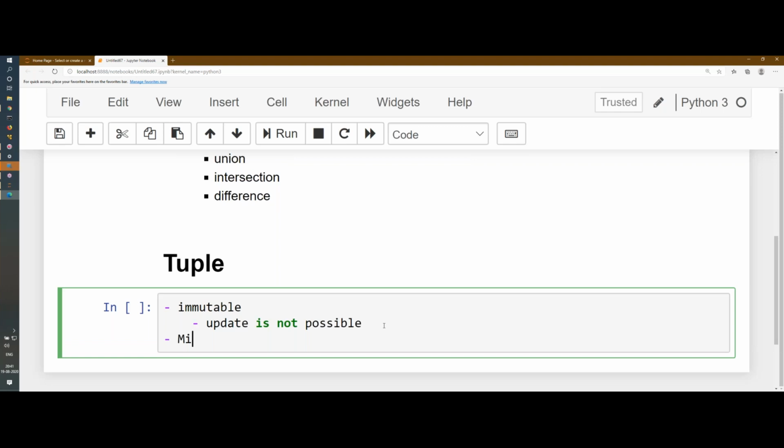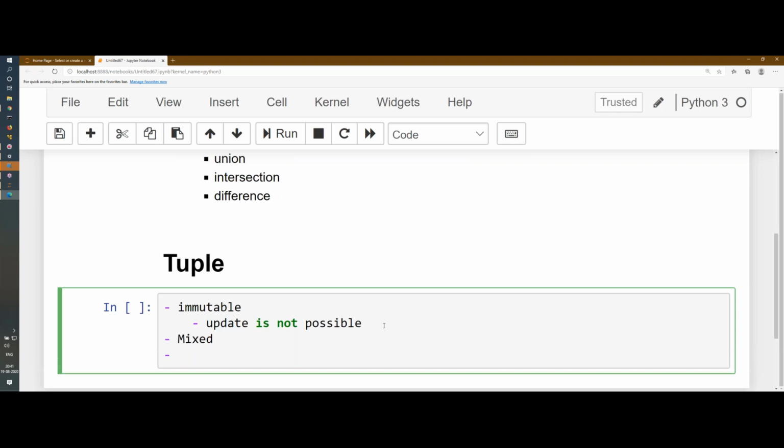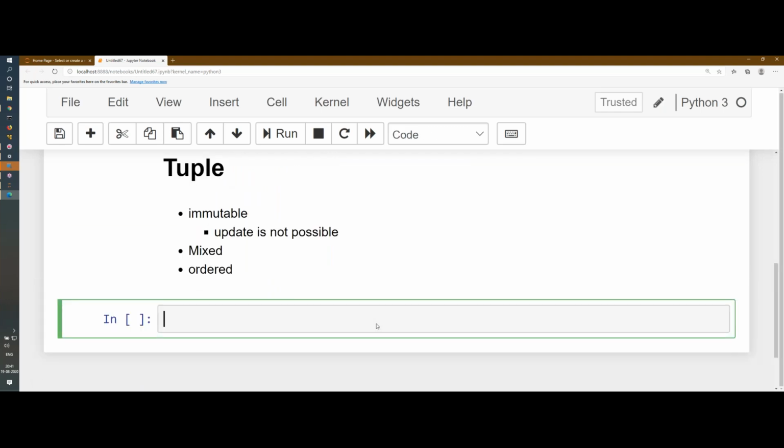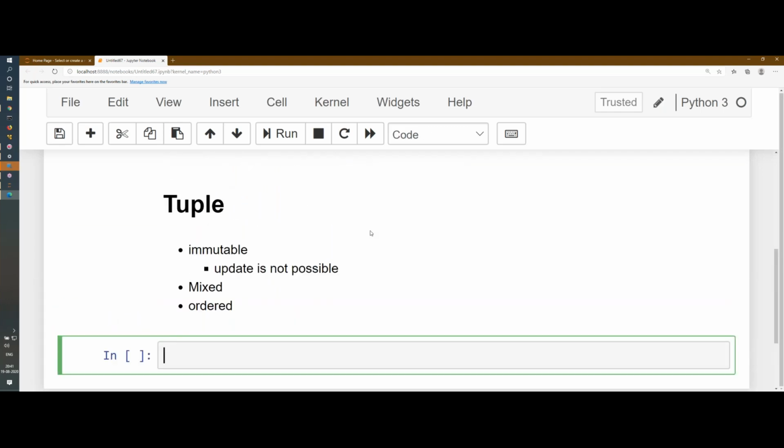Another property is mixed elements. Like list and set, tuple also accepts mixed kinds of elements. And items are ordered. Unlike set, in tuple items are ordered. So these are the three major properties of tuple. First is immutable, meaning once I have created it, update is not possible. It allows mixed kinds of data, and the elements are ordered. So we will see them one by one.